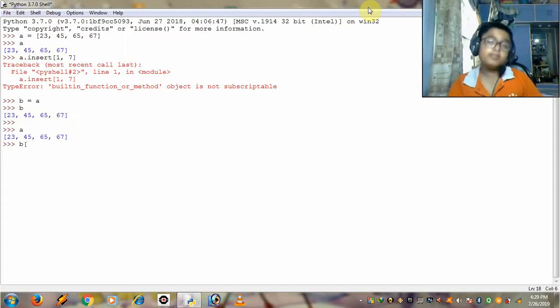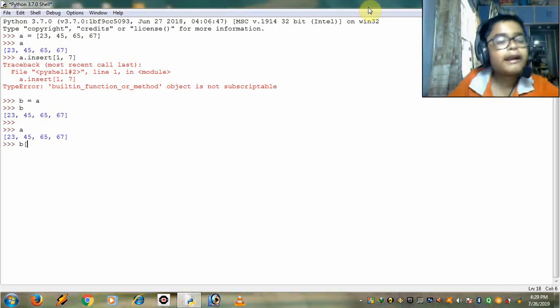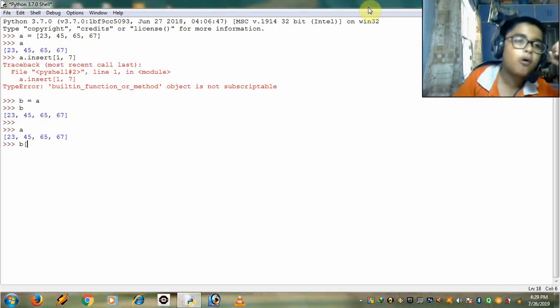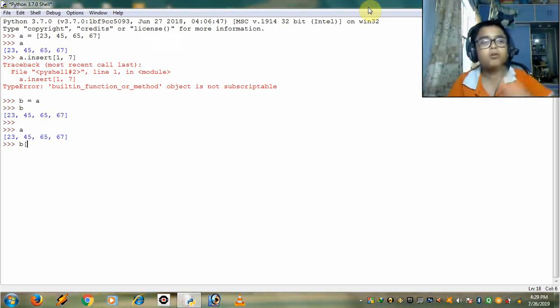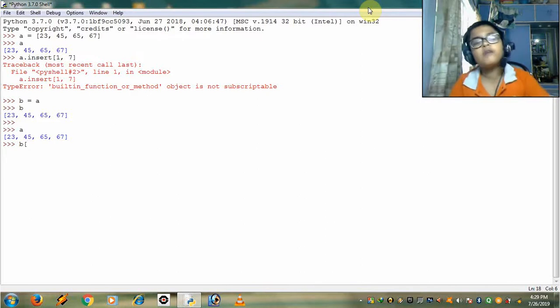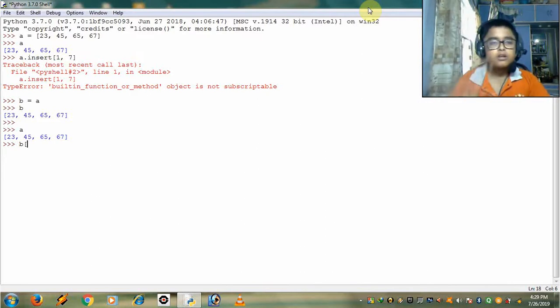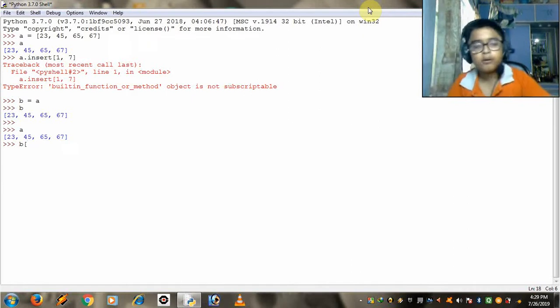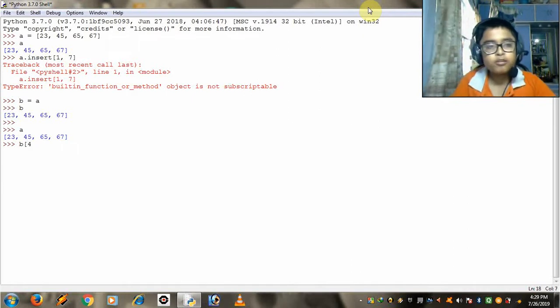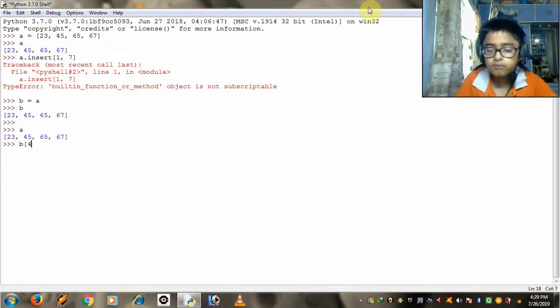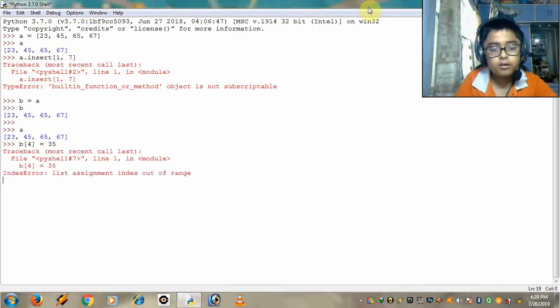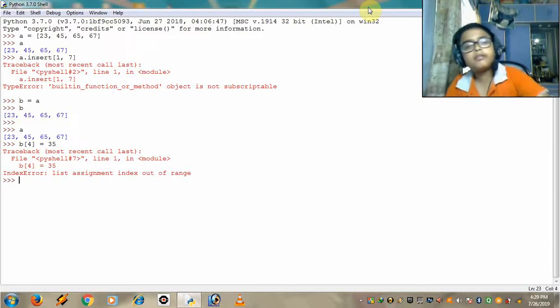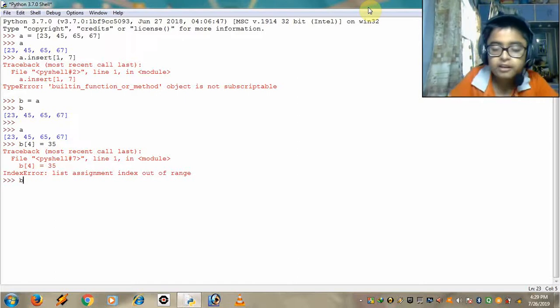Now I'll teach you about list index. The first item is at position 0. The second item is at position 1 and so on. So let's start. For B, this is still position 3. So I want B position 4 equals 34. Oh, so: list assignment index out of range. This is for changing.